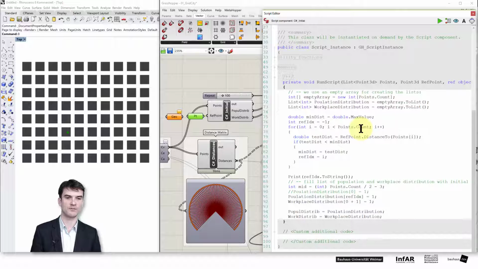So I go through all the points, because my cells are represented as a list of points, the center points of the cells. And then I test the distance to the point and I remember the minimal distance. And after I tested all the points, I found the minimal distance and I know the reference index of the central point of my cell. And this reference index of my list of points is used here to say, okay, in this cell I have one inhabitant. And how I store this is done very simply. I always use the same order as I have the order of points in my list.